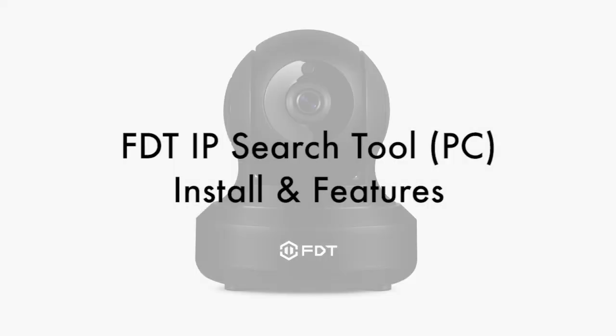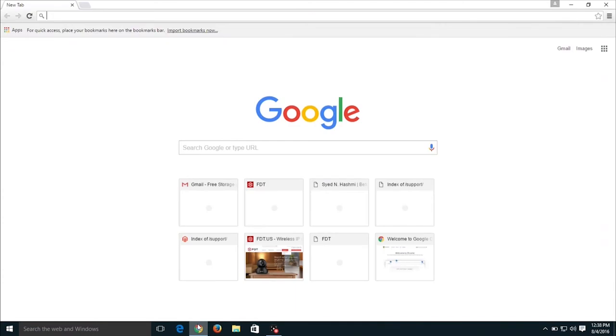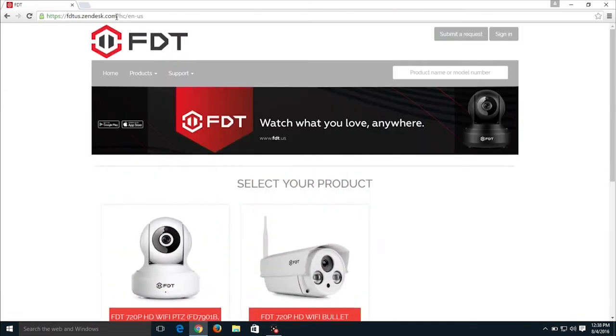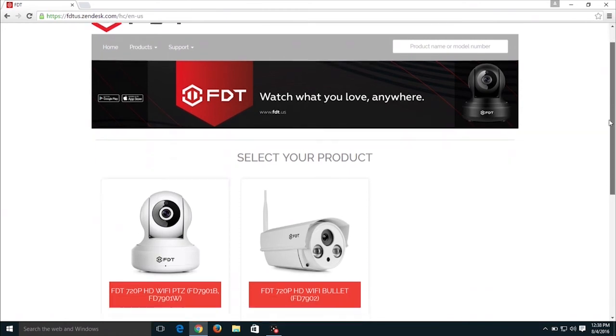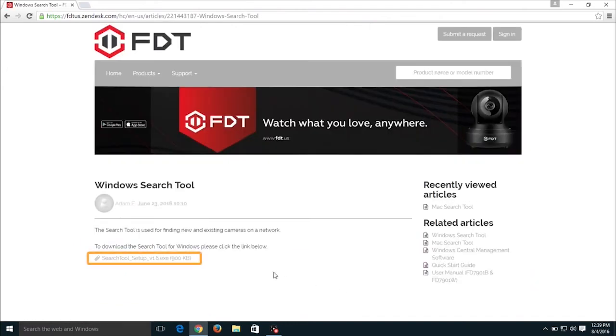Now we will show you how to install the search tool software on a Windows PC. Navigate to your default web browser. In the URL bar, type in support.fdt.us. Scroll down to the Downloads section. Under PC/Windows, click on the Windows Search Tool. Click on the Search Tool Setup link to download the software.